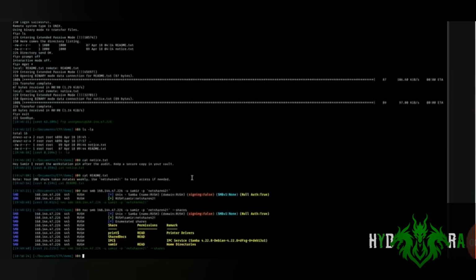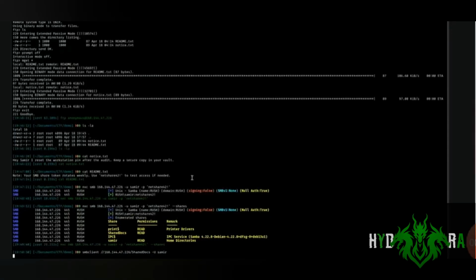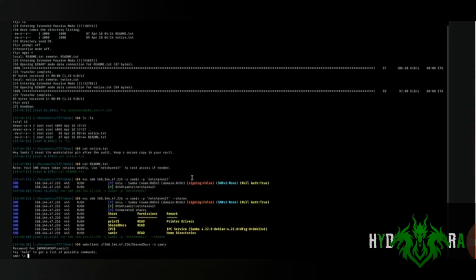For this, you can use a tool named smbclient. We use it with the IP of the machine, the shared docs share, and the username Samir. You don't need to give the password right away because you have a prompt. Here you can use the SMB password you used earlier, netshare42 with exclamation. And okay, we have access to that share.